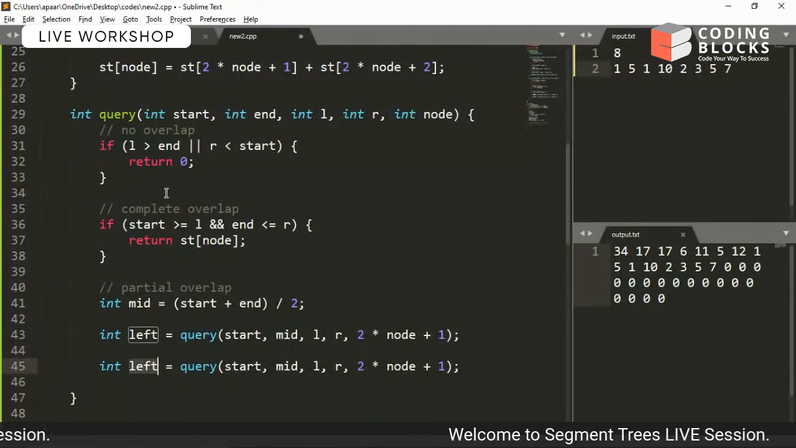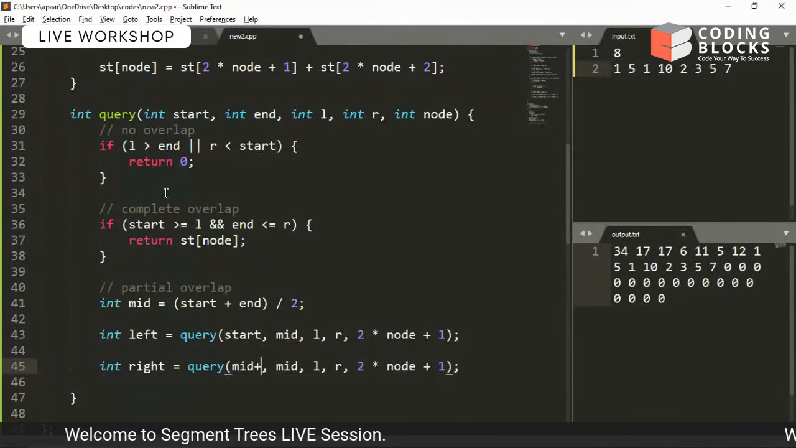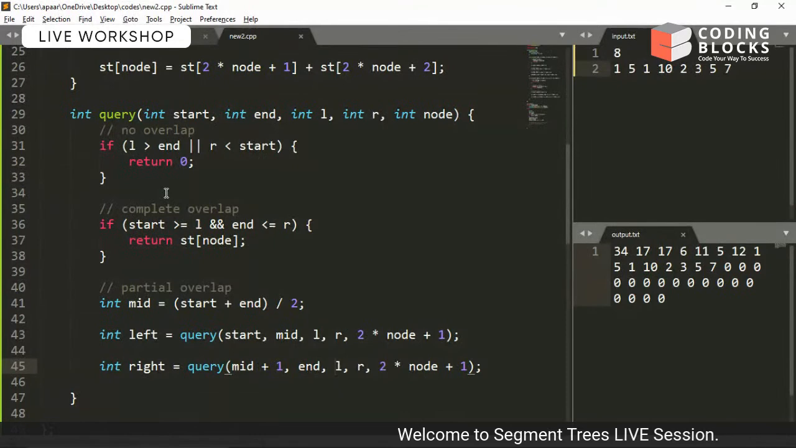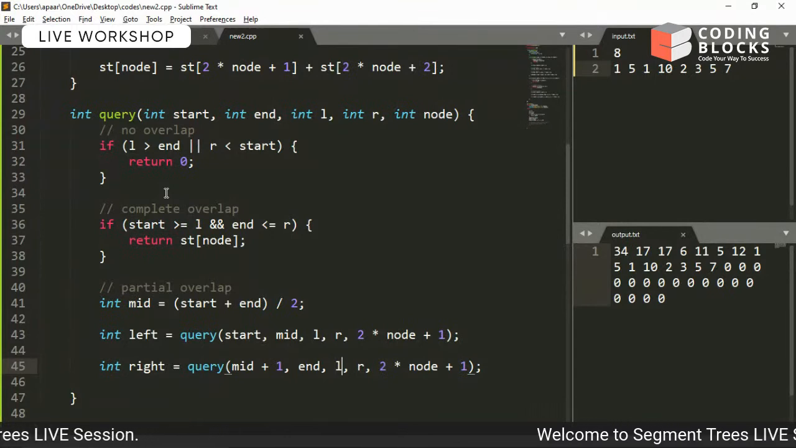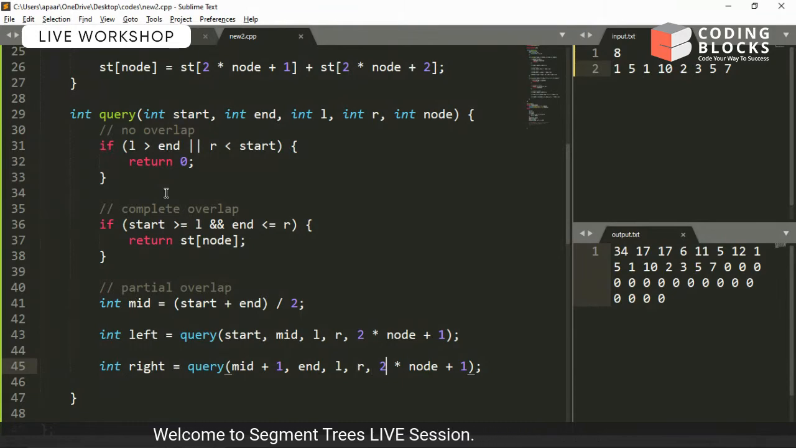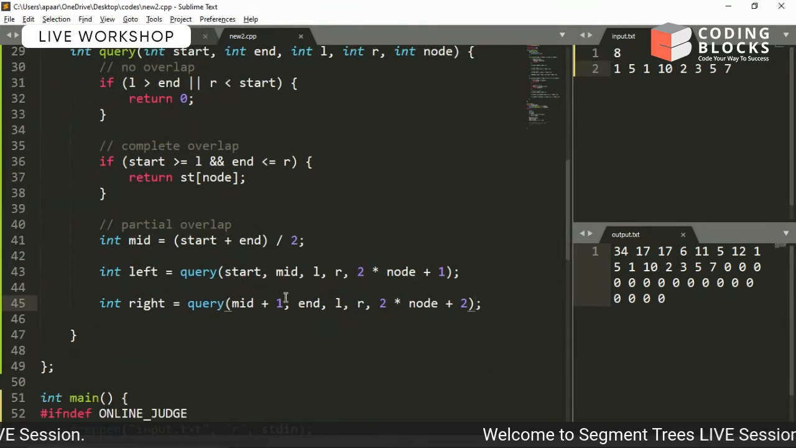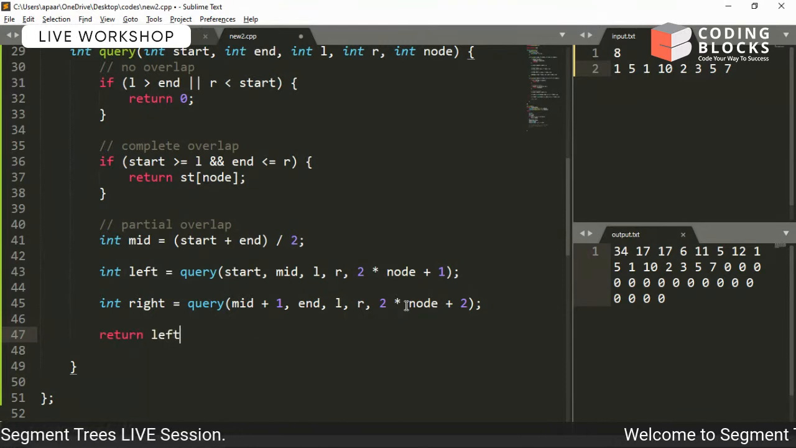Now writing the right query. What will be the right query, guys? Mid plus 1 to end. Okay, so we have the right query that is going from mid plus 1 to end, meaning the right subtree will go from mid plus 1 to end. And after this, L to R will remain same and the node value will change into 2 into node plus 2. Okay, so here I have done both the queries, the left query and the right query. Now what I need to return is left plus right.